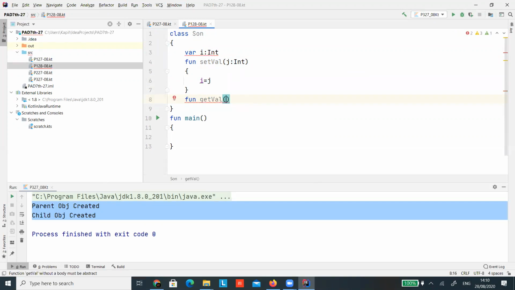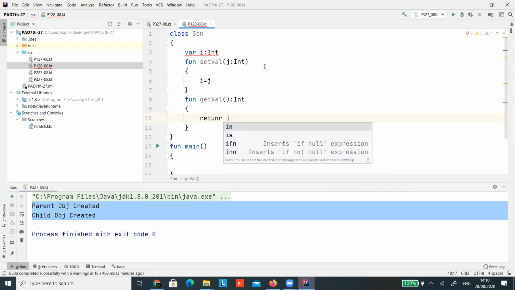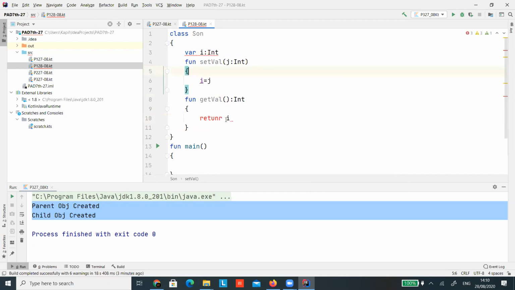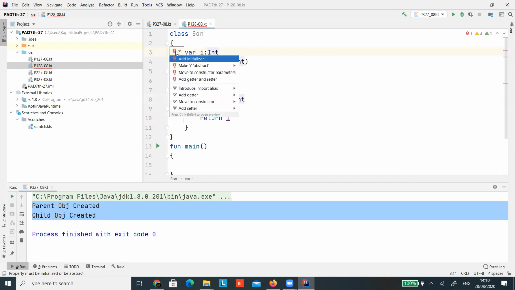Here we need not pass anything as a parameter because we want to get the value of the variable i from this function. So now the return type is fixed. That's why here you can write return i. Okay, spelling mistake. Return i. So this is how it will work. Now you can see some error-like things are there. Why is it there? We will see.